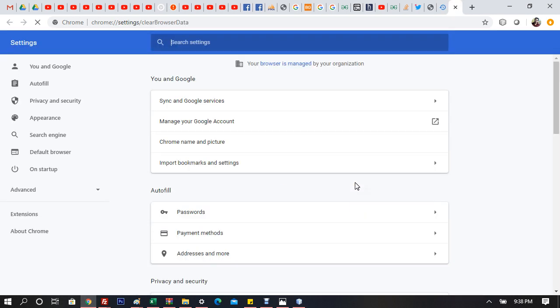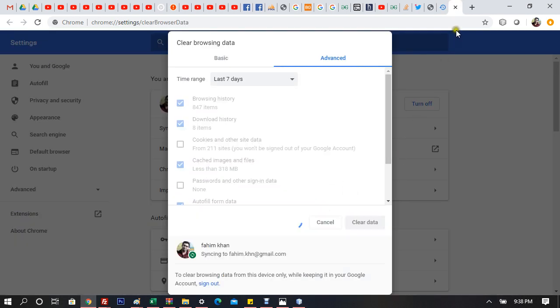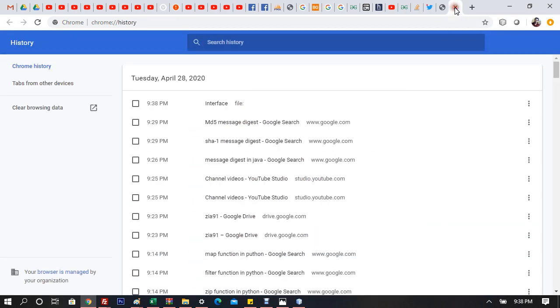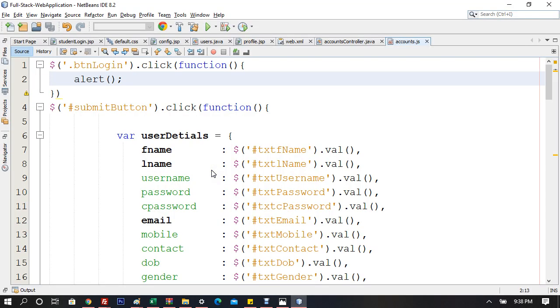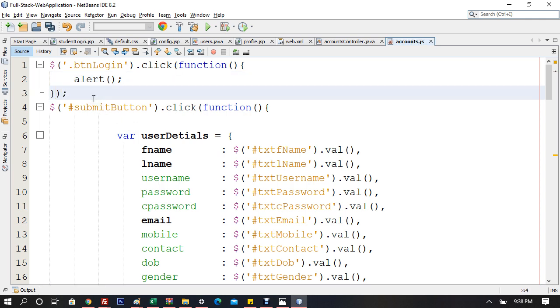Get rid of the history. Once history is cleared, you will be able to see a different thing today. Still, we're not having it, right? Why don't we have it? Okay, let me terminate it, maybe.